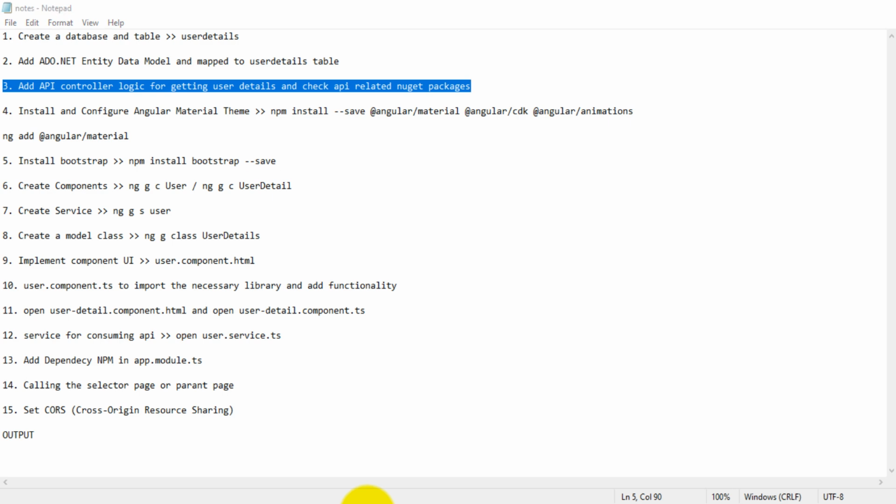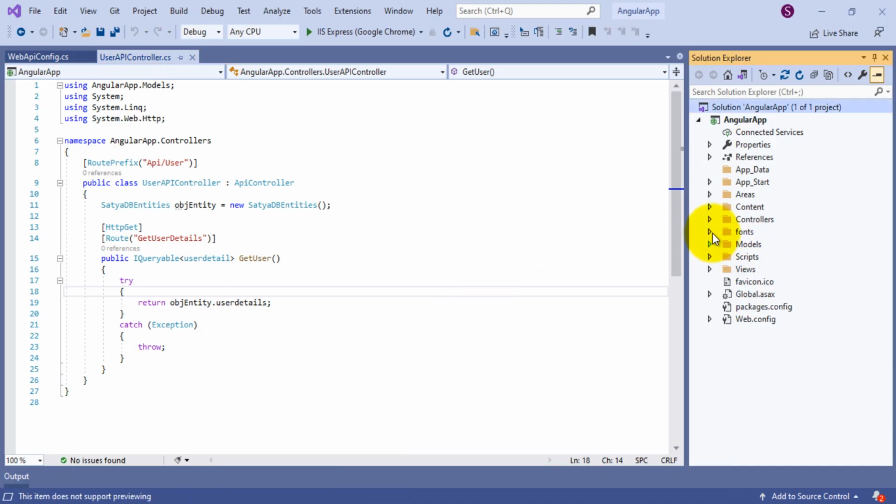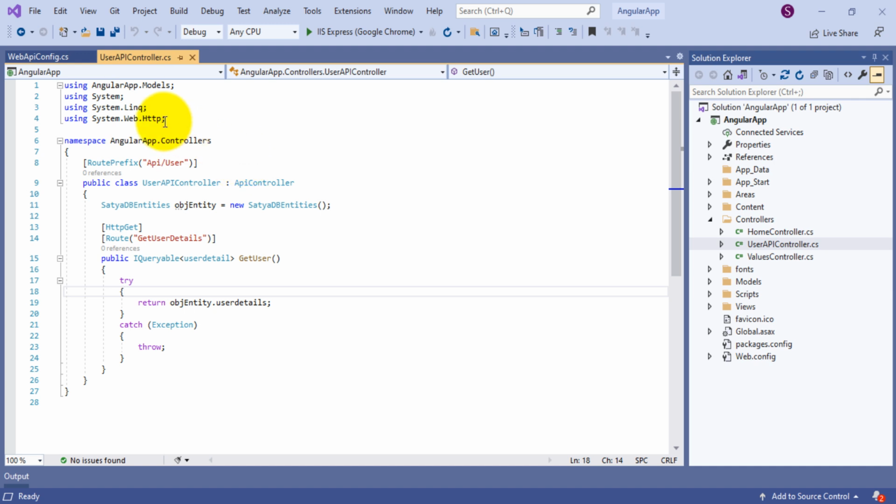So I'll create a web API controller. Here I have created one API controller, the user API controller, and these are the namespaces I have to add. And this is the models folder, because inside the models folder I have the EDMX entity data model, so I need to use this namespace here, and these are the required namespaces. And this is the route prefix I have used, API/user, and this controller derives from the ApiController base class.